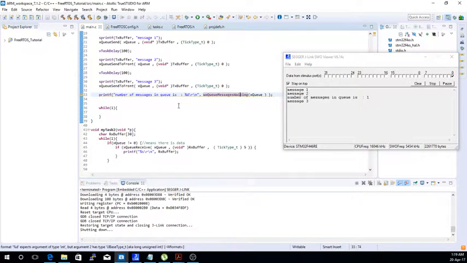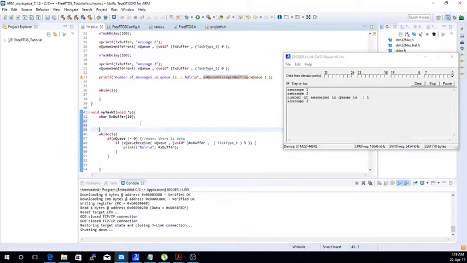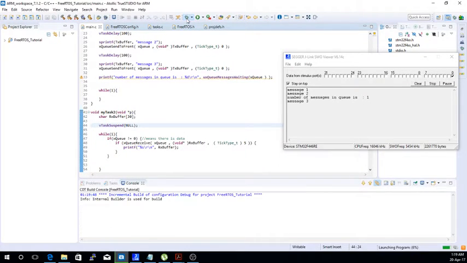This is a concept that you have to understand: when I am filling out the queue, at the same time task 2 is going to read these messages. So what I will do is suspend this task here so that it doesn't read anything. So vTaskSuspend, it will suspend itself. And now let's see how this program will behave.